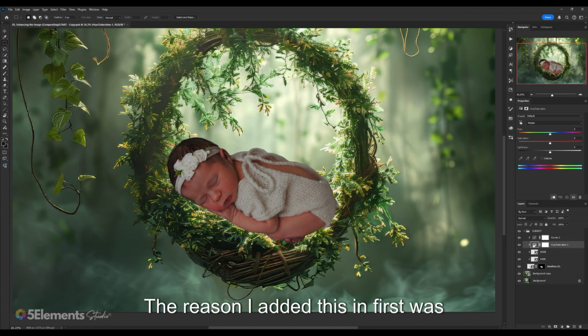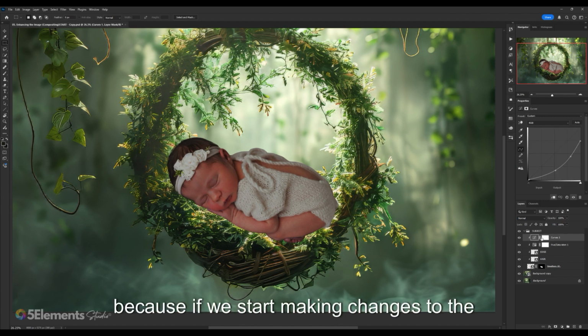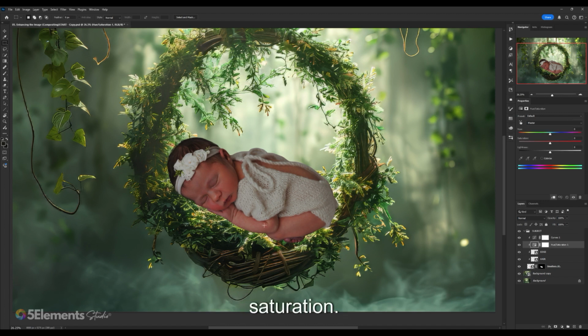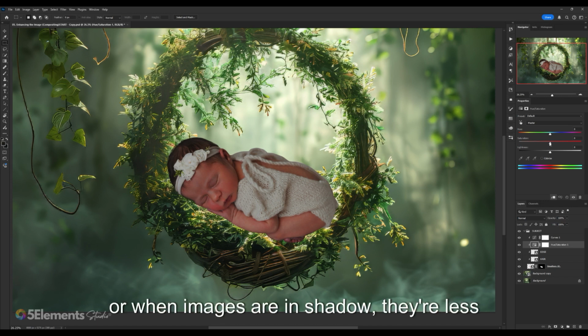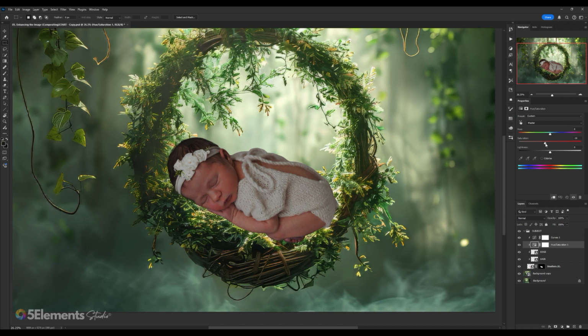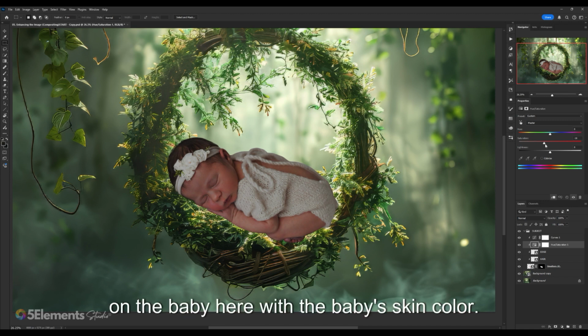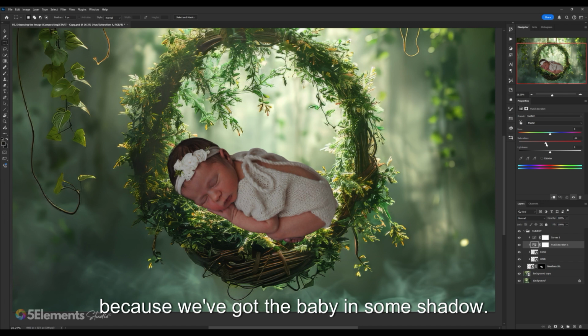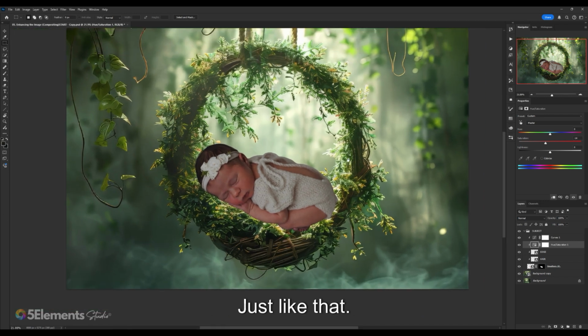The reason I added this in first was because if we start making changes to the value in the image, we start to see some saturation changes, so we need to adjust the saturation as well. Generally when subjects or images are in shadow, they're less saturated. So we just need to make sure we're matching that adjustment on the shadows, just on the baby here with the baby's skin color. We don't want it too saturated. We just need to bring it down a little because we've got the baby in some shadow, just like that.